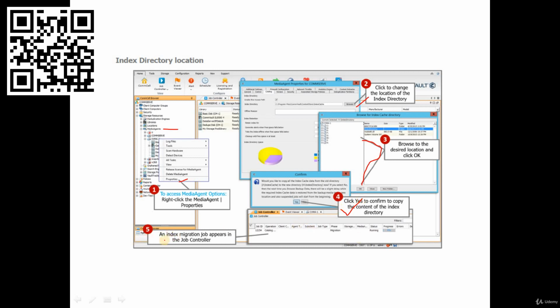Once the change is made, you can see that the index migration job will start, in case it is not a new media agent. Sometimes you are running the media agent for more than 1 year and a lot of index has already been created in that location. When you are moving the index from one location to another, Commvault makes sure that it will migrate those indexes to the new location also, so that you don't have any index information loss.